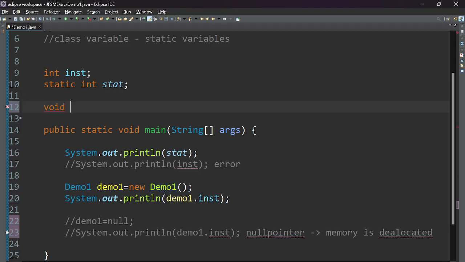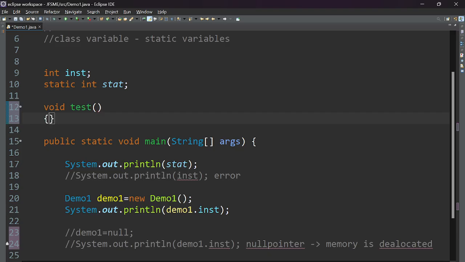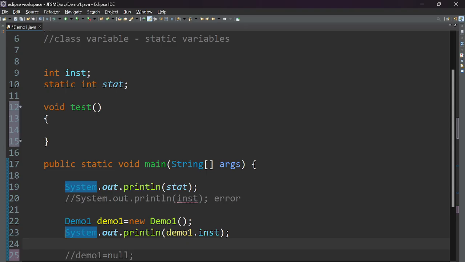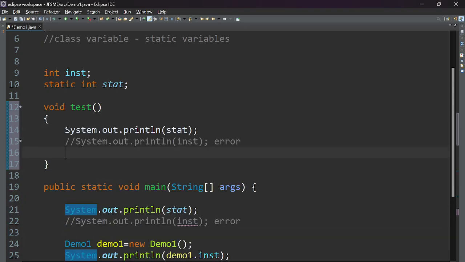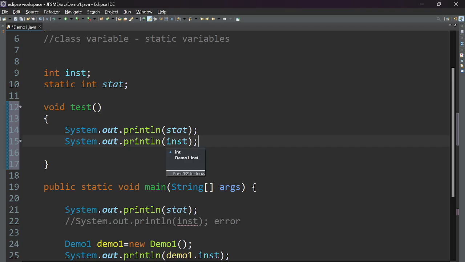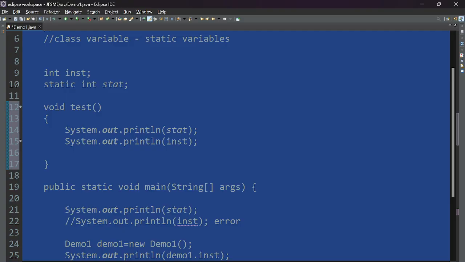Now if I create a non-static function like test and then try to call both these variables, there will not be any problem. You can see that this line, which was giving us an error before, will not give an error here. That's because test can only be called after the object creation. So the instance variable is dependent on the object, and even test is dependent on the object. When you call test, you have to create an object and call it. Because of that, it is completely valid to call an instance variable here without creating the object reference. So that's how static and non-static variables behave.